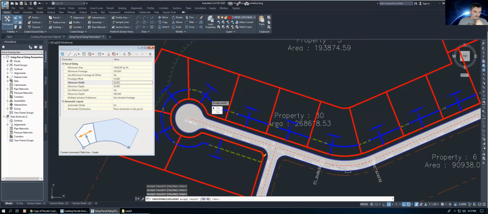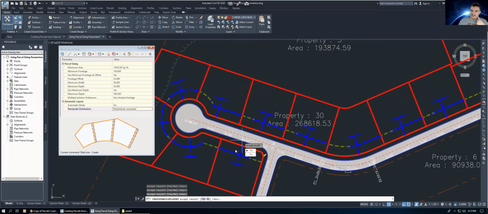We got 2 more to go. This one right here, you see how this lot is really big on the end? Instead of place remainder in last parcel, what we're going to do is hit redistribute remainder. So the extra square footage that you find in this last lot here is going to be distributed equally through the other lots. And there you go. See how that one shrunk and the other ones became bigger?